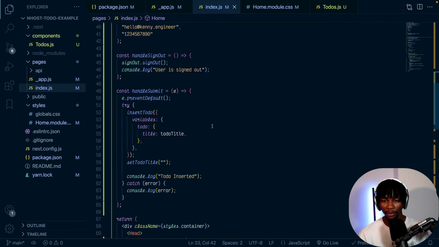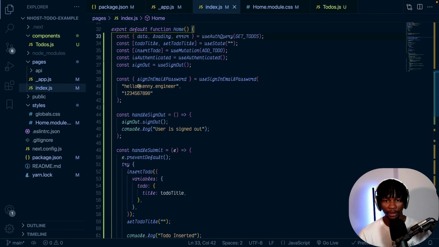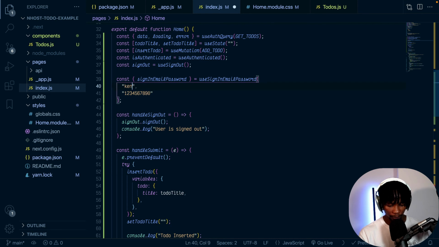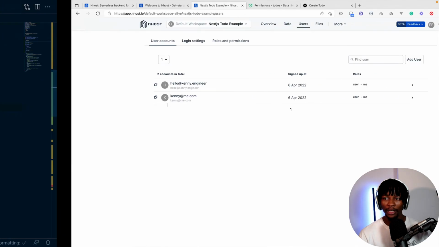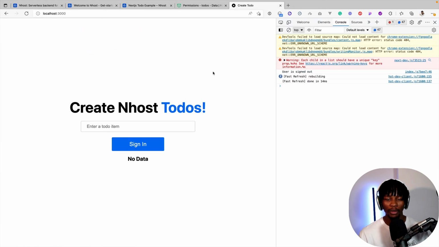Then what I will do here is update this to be kenny@me.com. And the password, I could have really used the same thing. Yeah, I think this is what I did. So I will save this. And what I expect to happen is when I sign in, I'm not going to see any to-dos because there are no to-dos belonging to this user, right? So let's do that. Sign in.